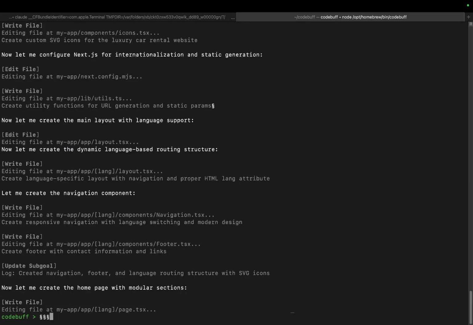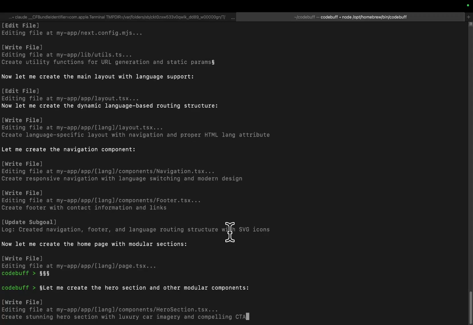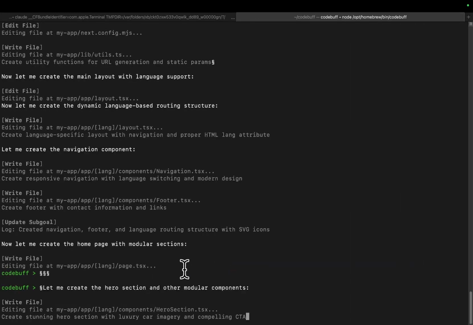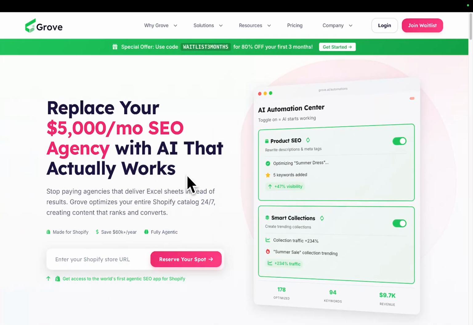Now, I have to say, it actually seems to be doing a pretty good job so far. I do like the way that it's doing this. I don't like the fact that if I type anything, it stops the process. So I do have to be careful of that.